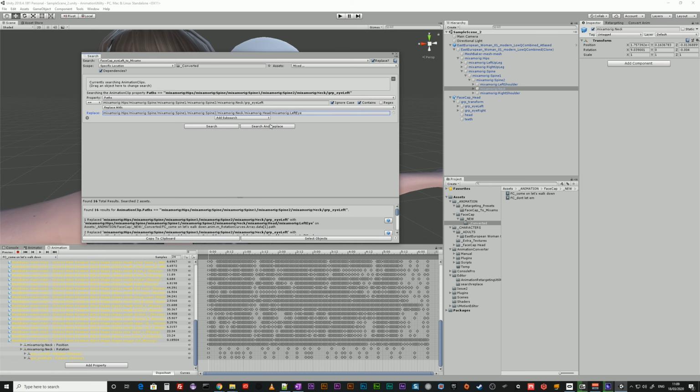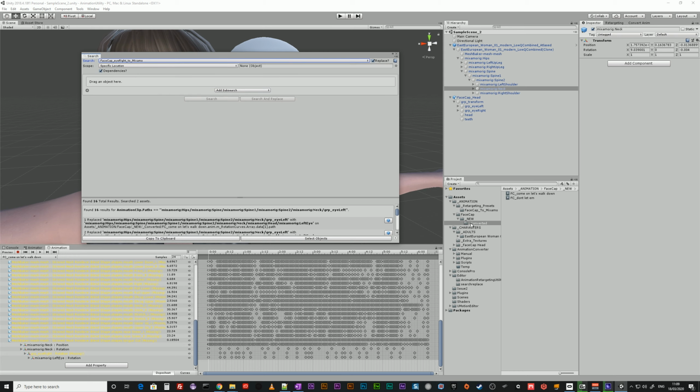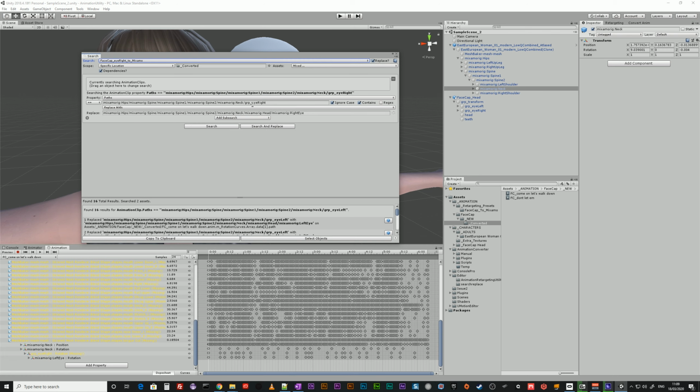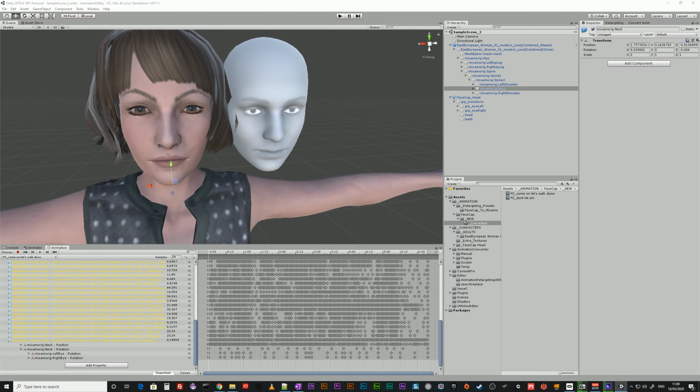So search and replace, I'll fix one of them. Now we do the other one. Right eye, double check, group eye right, group eye right, yeah, that's fine. Search and replace. Now all of those are correct now. So we fix the transform names, still a generic clip, but at least the transform names are changed.